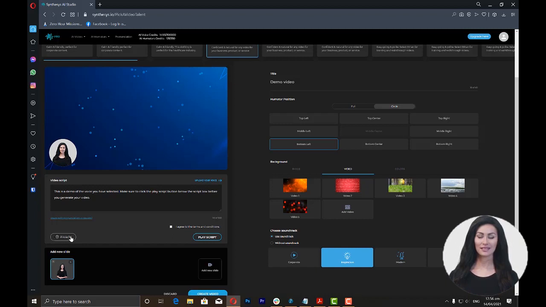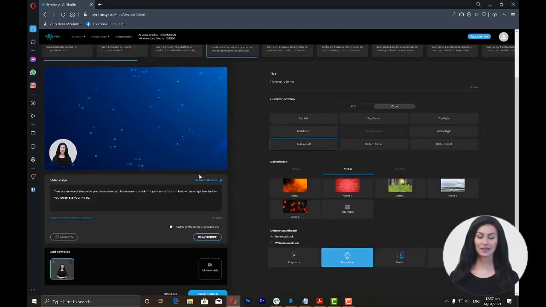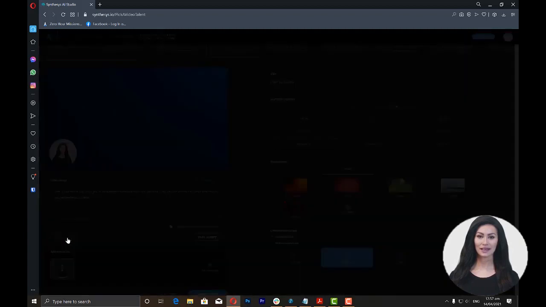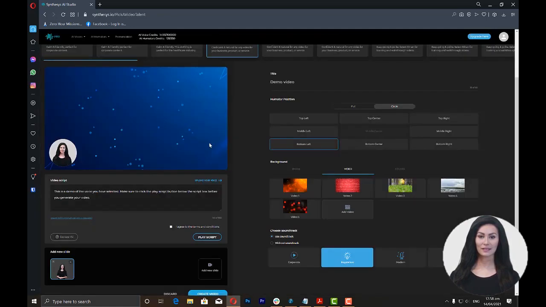Once you click this, you will be prompted with a list of voice talents and languages that you can use. You can preview the voices by clicking on the play icon on the right. Once you've decided, just click on the voice talent or language that you want to use. Then, click on the Play Script button.